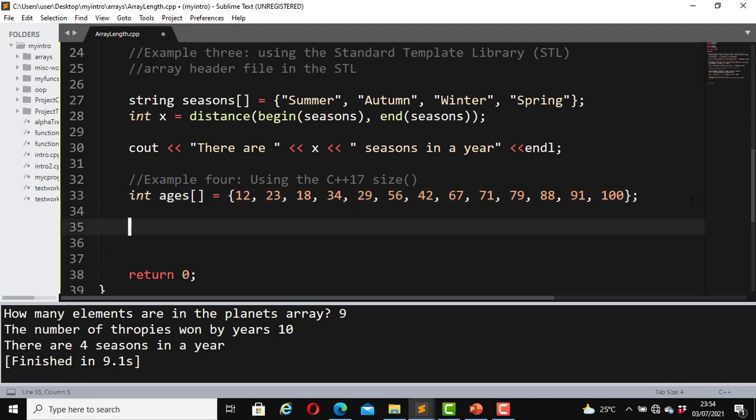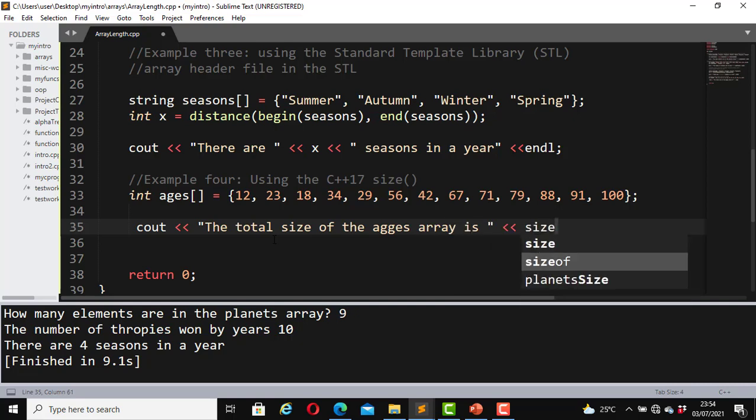Now we are going to find the size of this array. We need to find the length of this array ages. And to do that, we use cout. The total size of the ages array is size. We are using the size function now in the C++ 17 version. Size of what? Size of ages, because that is the name of our array. End line. And save it and let's run it.